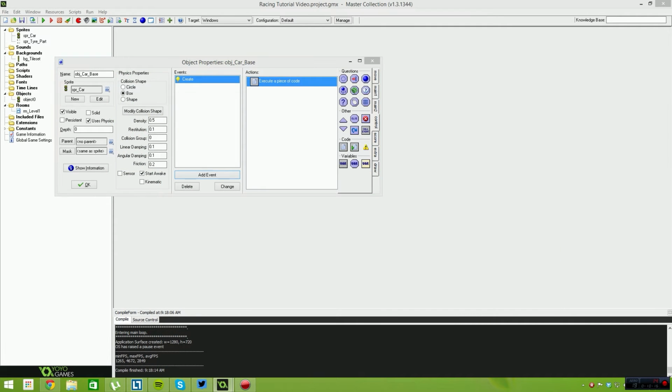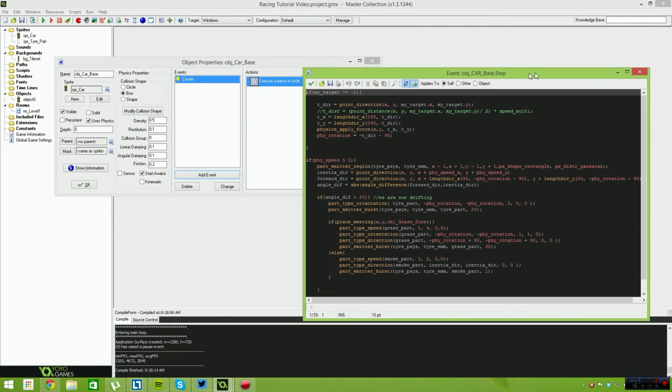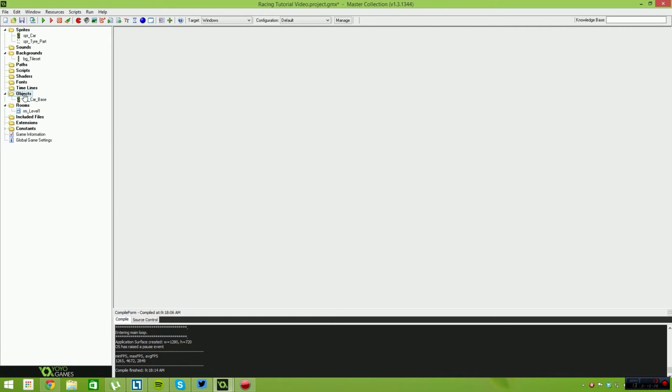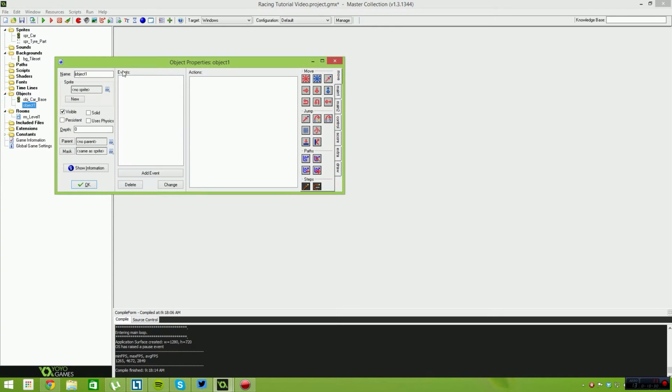The next thing we're going to need to do is begin by creating some basic code. I don't think we need to do anything in the step event just yet. So I think we're pretty much done with this object. So select OK, and we're going to create another object. This object is going to be called object_player.